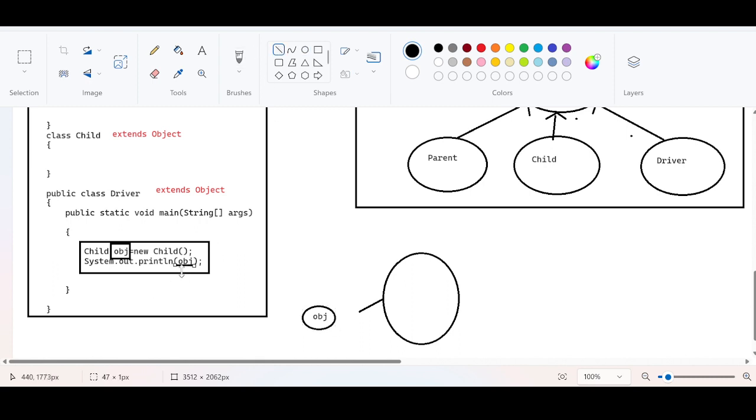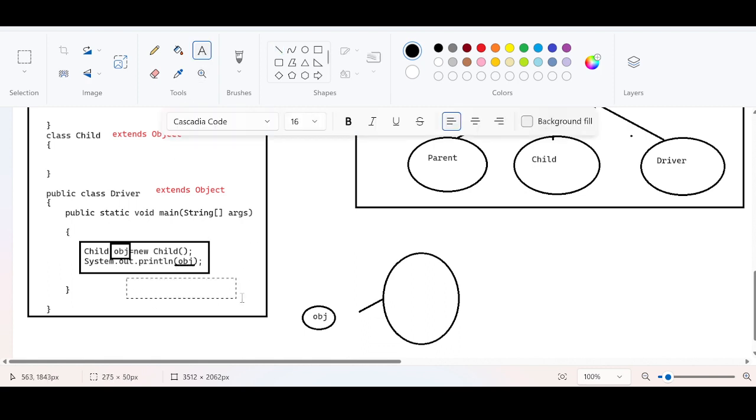When you are trying to print this obj, we have discussed this topic already. Internally, this statement will be redefined like obj dot toString. Internally, the JVM is going to call the toString method. Which method? The toString method. I don't know whether you remember this or not, but if you haven't forgotten it, I'm happy. So internally, the toString method will be called.